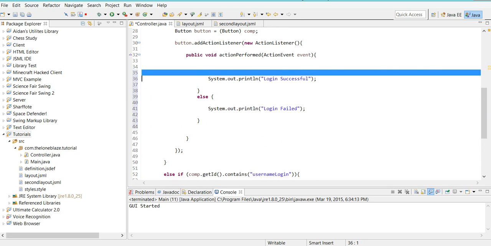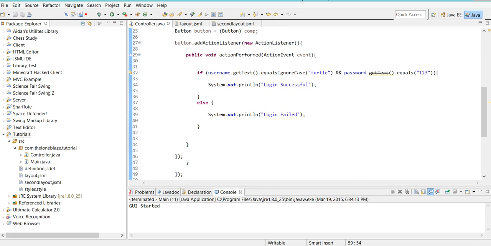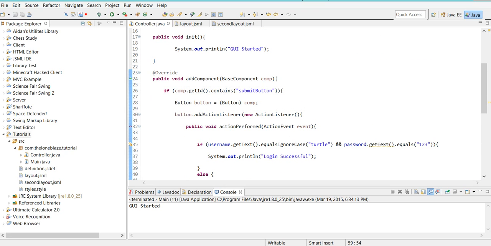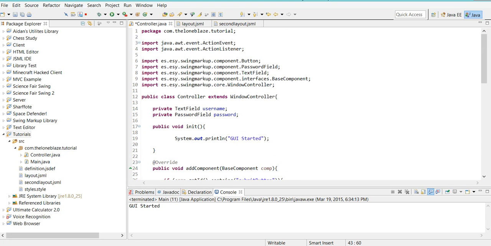Actually, do this stuff in. Why not? Password login. Okay. So yeah, just to recap, give me a second. I really do not like the warning that Eclipse gives you.